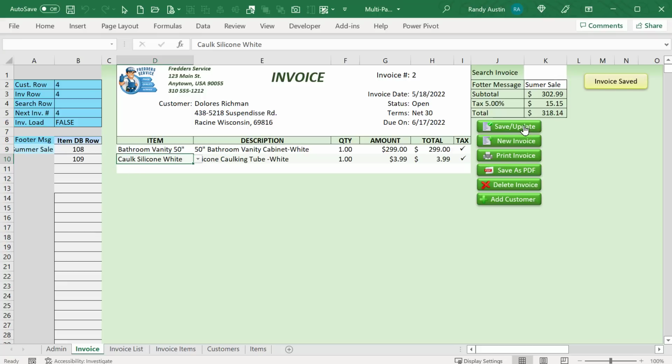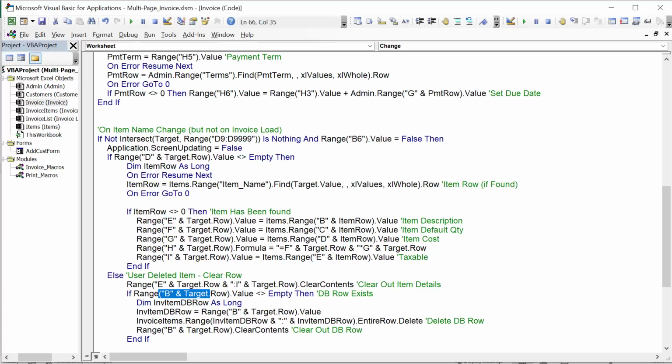So we save and update it, and we decide to load invoice number 2. I want to make sure that that item doesn't load anymore, right? Notice it didn't load. So we need to make sure to clear it also in the database as well. So to do that, we're going to check. I'm going to dimension the invoice item database row as long, and we're going to take whatever's in B and have it take on that variable. That is our database row, our invoice item database row.